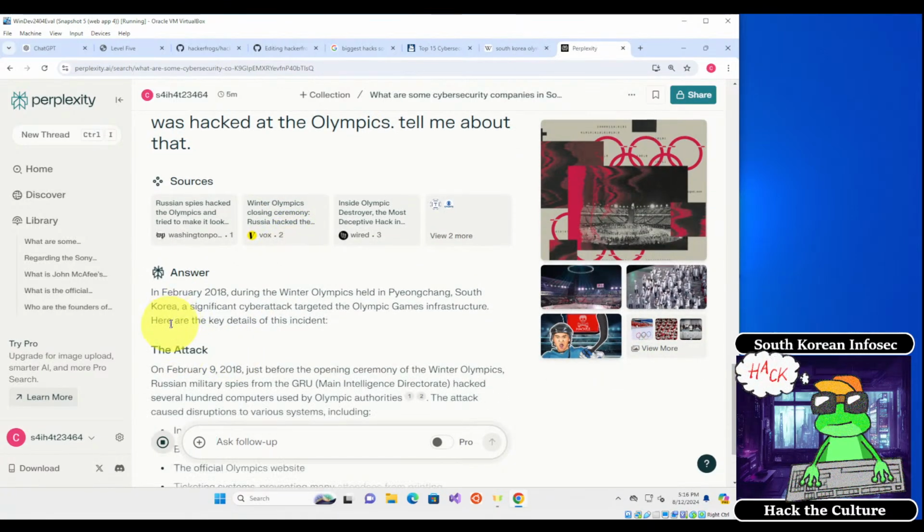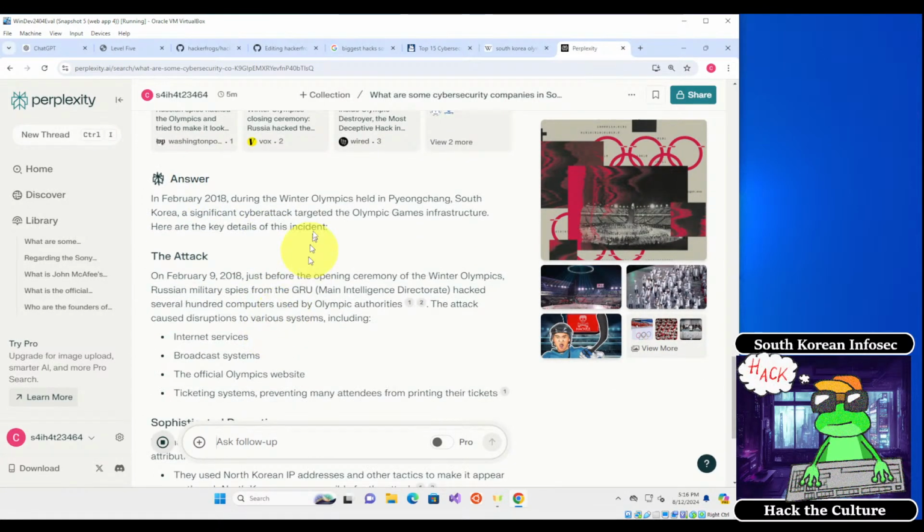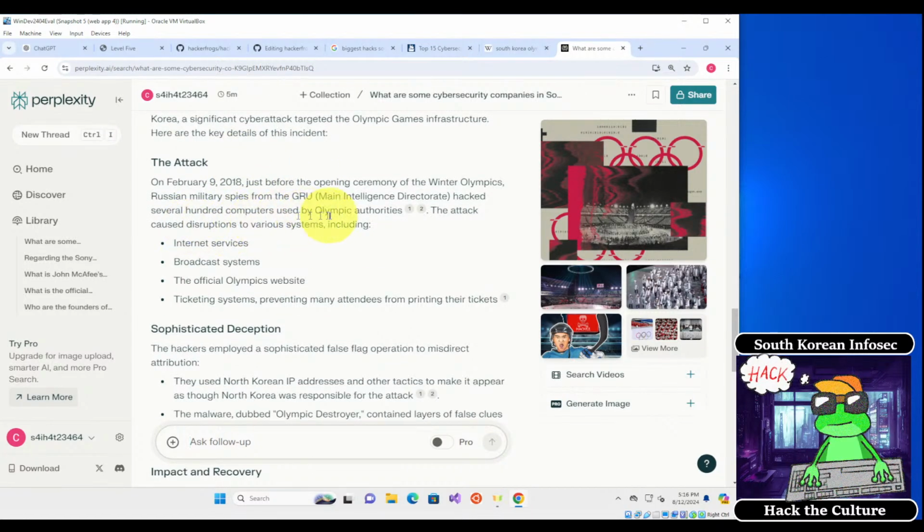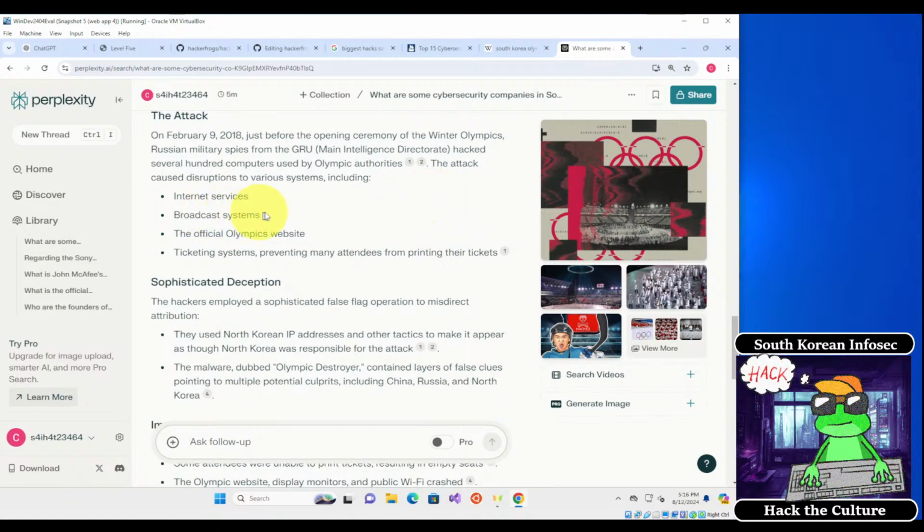Okay, so it says in February 2018, during the Winter Olympics held in Pyeongchang, South Korea, a significant cyber attack targeted the Olympic Games infrastructure. Here are the key details of the incident. It was just before the opening ceremony. Russian military spies hacked several hundred computers used by Olympic authorities. The attack caused disruptions to various systems, including internet services, broadcast systems, the official Olympics website, and ticketing systems.